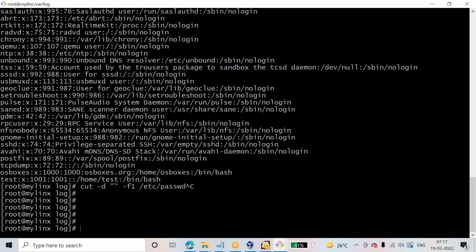Actually, the cut command we don't use much, but the sed command we do use. Sed will be used if you want to replace something in your file. You can search some pattern and replace that pattern in your file. For example, I have one file with the name Srikanth. I want to replace that name with any other name. I can search it and I can replace that.